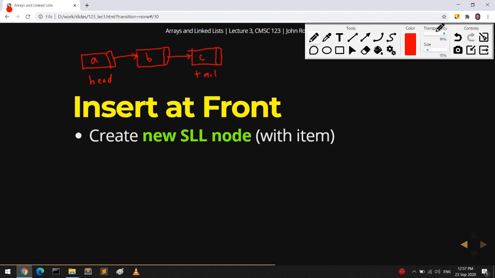Now if you want to insert at the front, what we'll do is create a new SLL node with the item that we want to insert. So we'll create a node here. Maybe the one that we'll insert is called X. Okay, so we'll create that node.